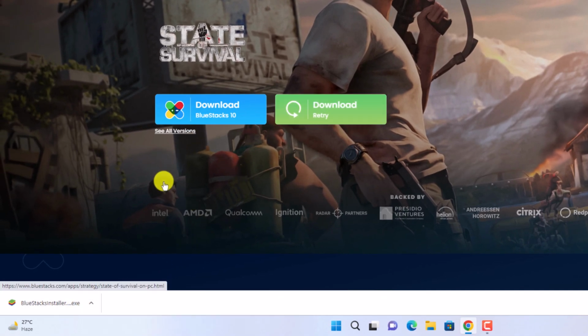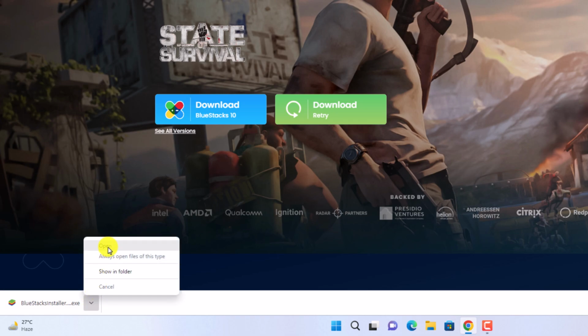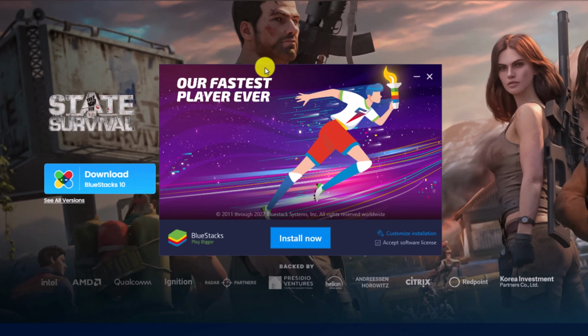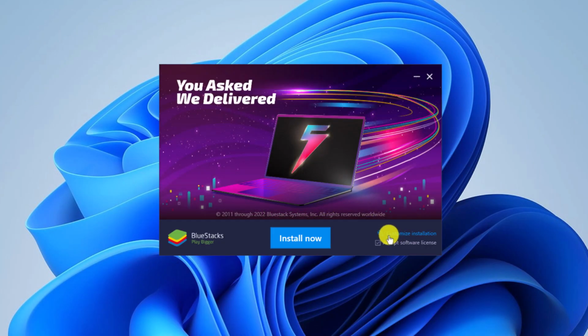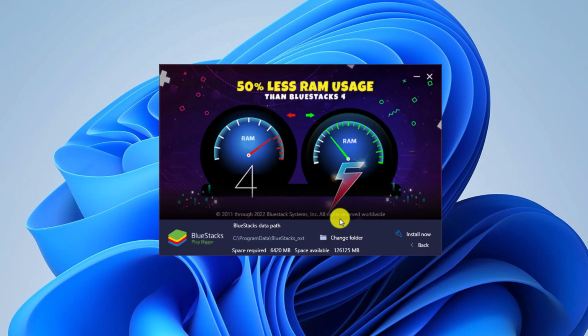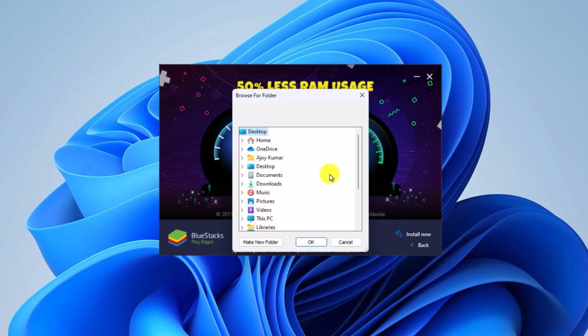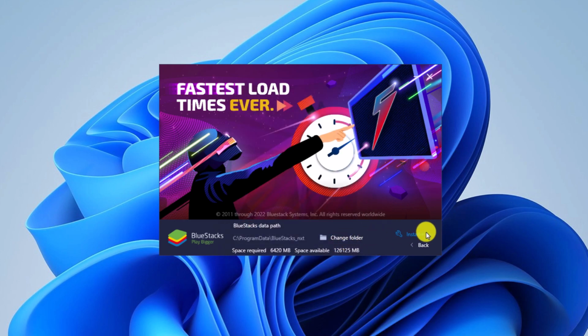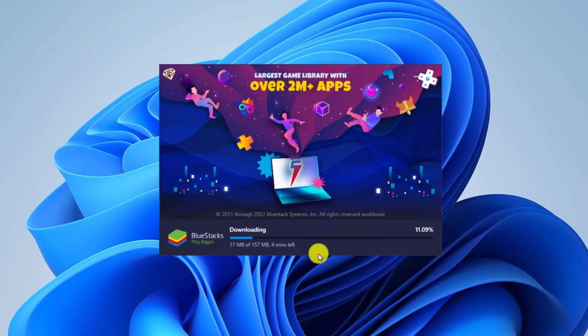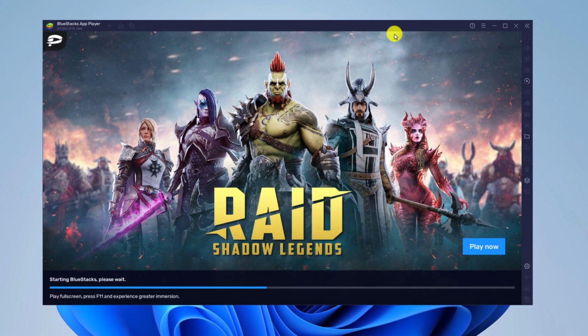Once the download process has been completed, simply open the installer file. It will open the installer window, so let me minimize the browser. Here simply click on the Customize Installation option. If you want to change your installation location, simply click on Change Folder and select the folder where you want to install BlueStacks. But for now, I'm just going to keep it default, then click on Install. Here you can see it is downloading BlueStacks 5 on your Windows 11 PC. Once it gets installed, it will automatically open the BlueStacks application.